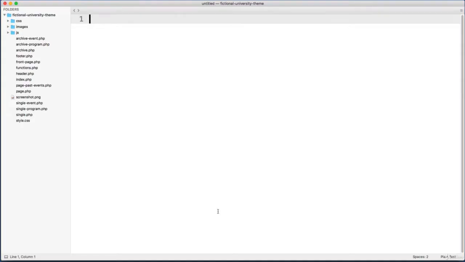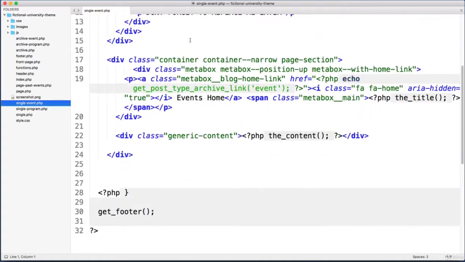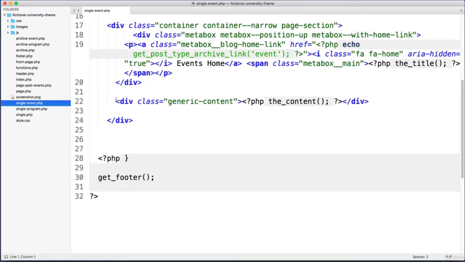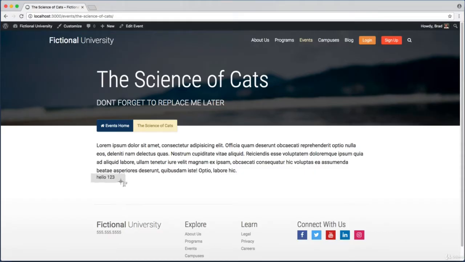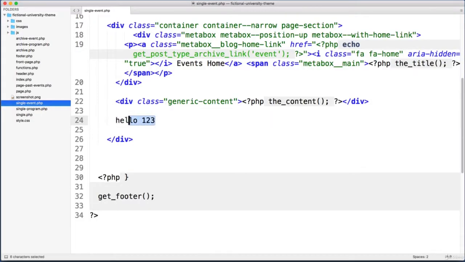So in our text editor, jump into the theme folder, and let's open up the single event PHP file, and let's scroll down to the very bottom. Towards the bottom, we see a div with the class of generic content. So right below that div, let's just drop down, and as a test, we could say hello123. Okay, and there we see hello123. So we know that we are editing the right location of the right file.